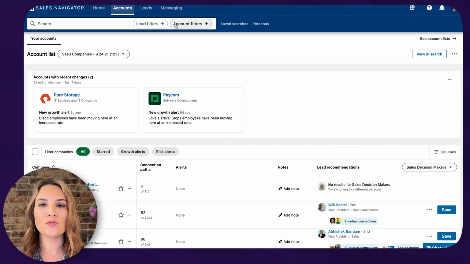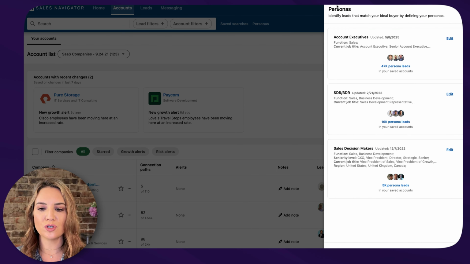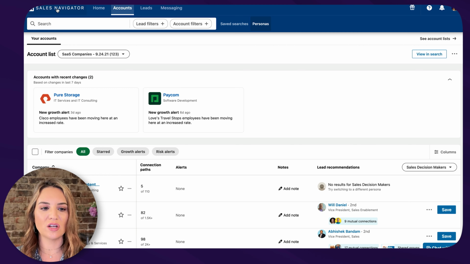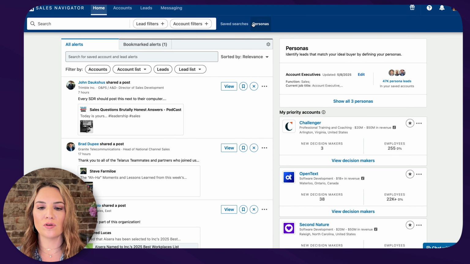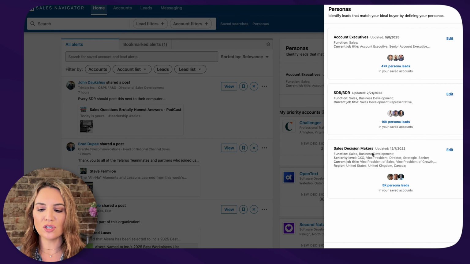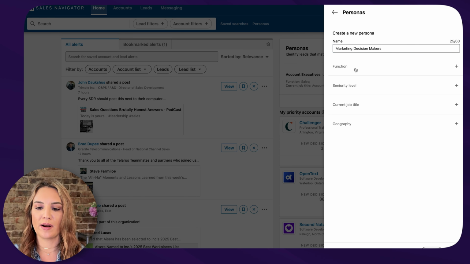Now, what I want you to do next is create your personas. This may or may not make a lot of sense for you, so use your best judgment here. When you first log into Sales Navigator, you're going to see personas right here on the right-hand side. They're also right here. So if you click this, mine are already set up. If I click create a new persona, it's going to give me this option and I can call it whatever I want. So I could call it marketing decision makers. Let's say this is what I'm doing right now.